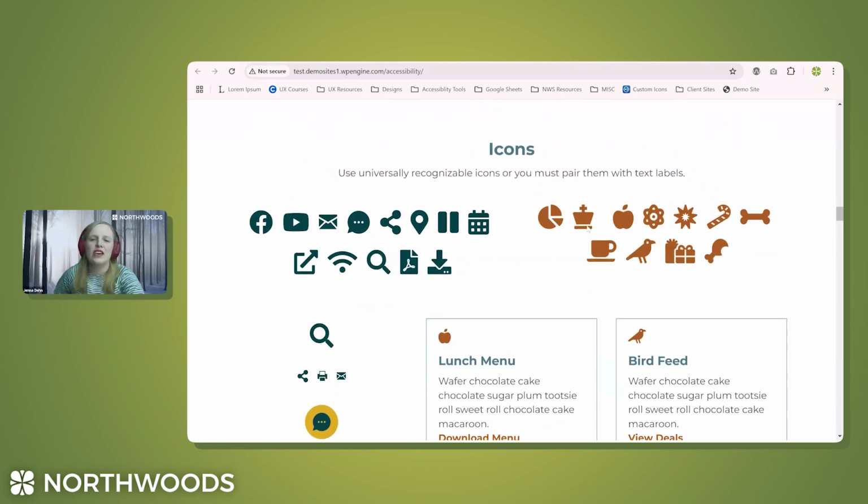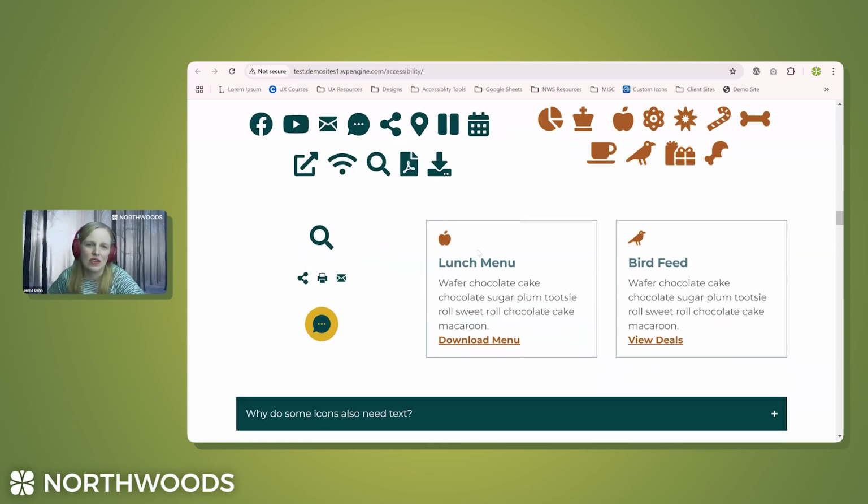However, these buttons over here that are this orange color are a little bit more ambiguous in meaning, and many users can interpret them differently. So we have a pie chart, an apple, a bird, a cup, a bone, and those don't have any strong meaning associated with them. So that is where you'd want to pair them with text. These are considered more decorative pieces than anything else. So down here, you can see I'm using this apple to say, hey, check out our lunch menu, and this bird icon to be like, oh, look at our bird feed options.